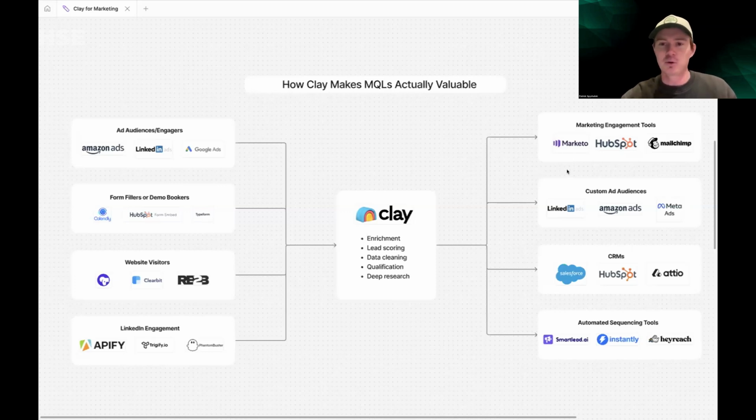So you could say a marketing tool like Marketo or HubSpot, or custom ad audiences like LinkedIn and Amazon. And the main purpose Clay serves is as an enrichment, lead scoring, data cleaning, qualification, and deep research tool. So something you can use to find more information on the people you're aggregating or collecting through your different marketing initiatives before sending them programmatically somewhere else.